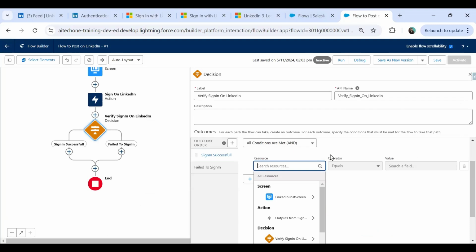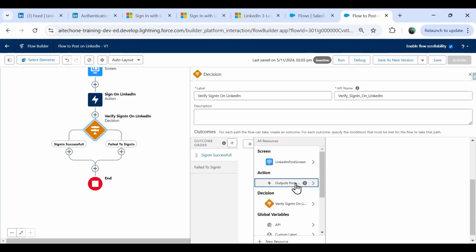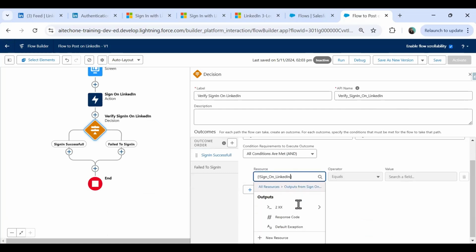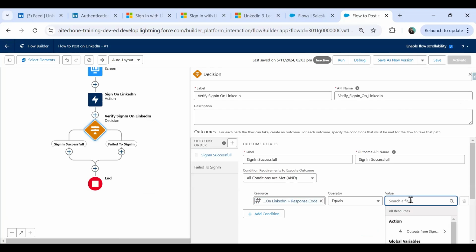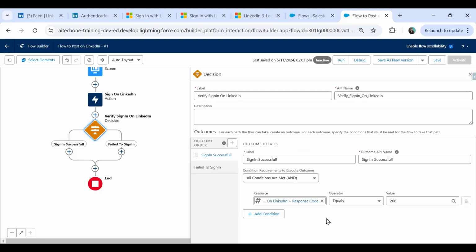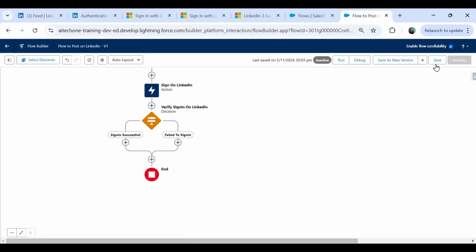I just check the output from this action, so we have the sign in on LinkedIn. I just say if the response code is equal to 200, that means sign in will be successful. Sign in will be successful here. And I'll just close this. So now you can see, let me save this. So we have sign in successful and failed to sign in.